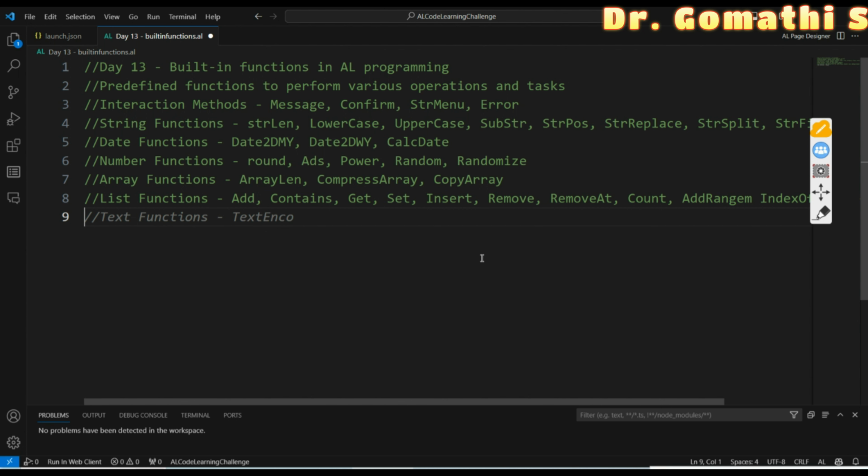And we have system functions specifically for the system. If you want to find the user ID, you can use a system function. If you want to find the company name, you can use the default function. If you want to get today's date, the current time, or the work date, these are all the functions which we have. And then we have variable functions, which probably work directly with the variable.